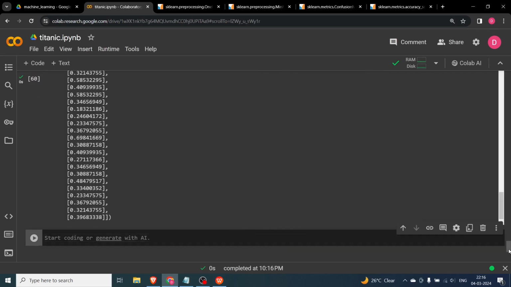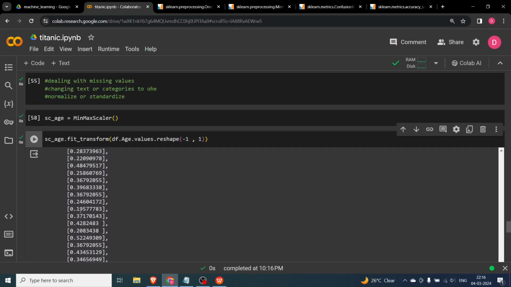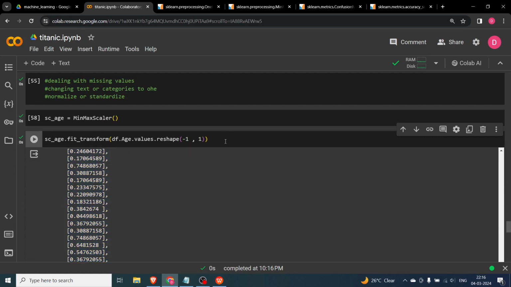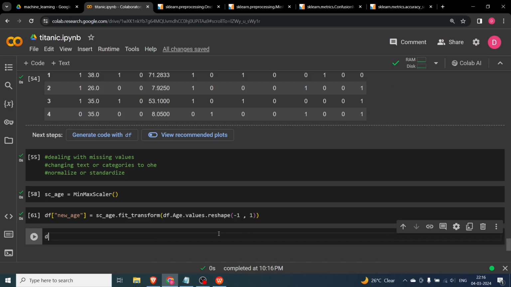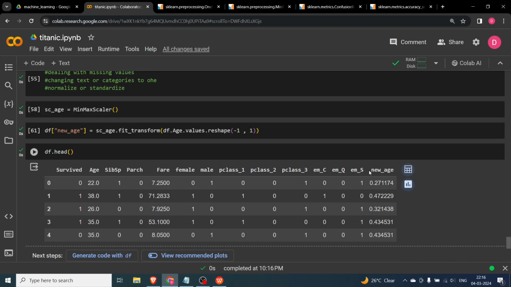So you can see all the values are between 0 and 1. None of the values are lesser than 0 or greater than 1, okay? Now what we can do is we can directly put it in a data frame. We can say df dot new_age. So this is the new column for age, and we are going to hit shift and enter. So it will create a new column for us with the new age. As you can see, new age, and all the age has been normalized.